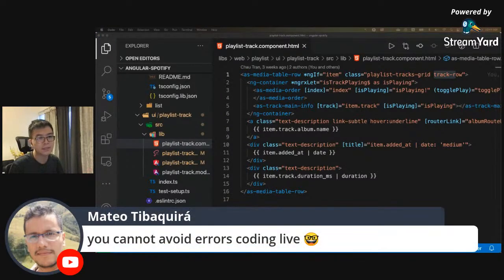And Matthew just say, you cannot avoid error coding live. Yeah, okay, that's true. Even when you show it to people, it's even harder. When you write stuff by yourself, this is fine. You can just change here and there, do some crazy hack, and then just try. But when I show it to you guys, I can't try too many things because your time is precious. And thanks for joining.